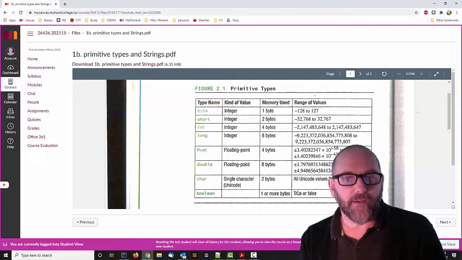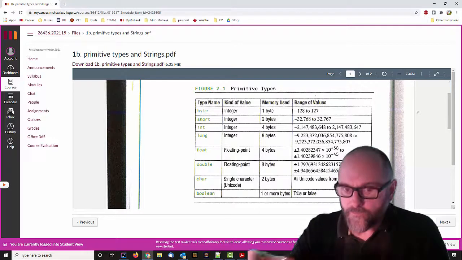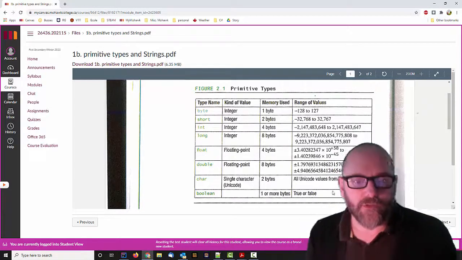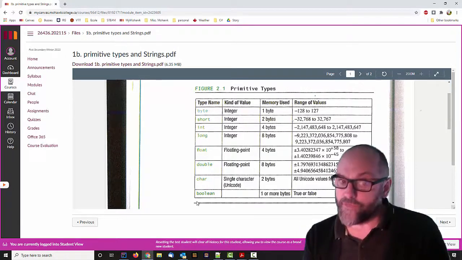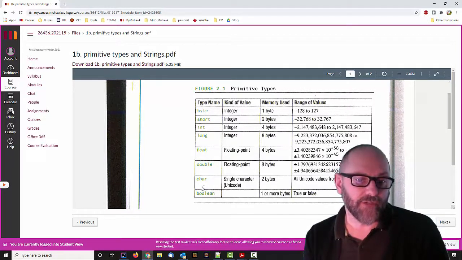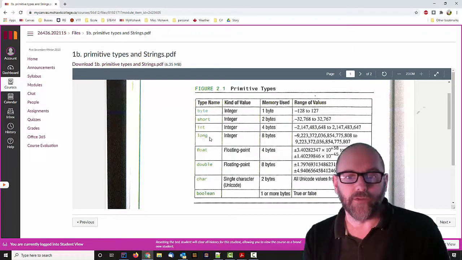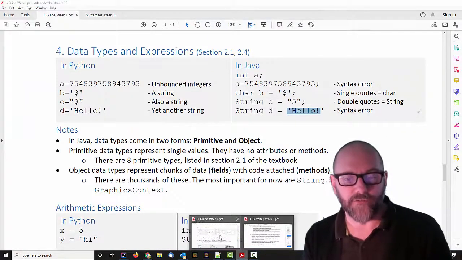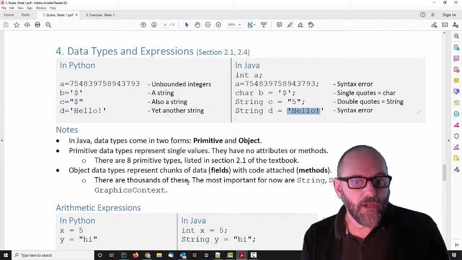We will mostly use in this course ints, doubles, and strings. You might occasionally dip into chars or booleans. If you want to do large numbers, you might need to go into longs and so on. Just be aware that there's a few little gotchas, like using the letter L and F to convert. Okay, so those are your primitive types.